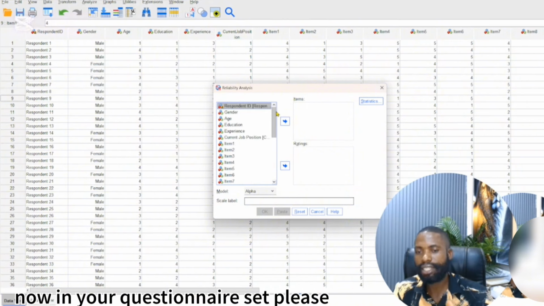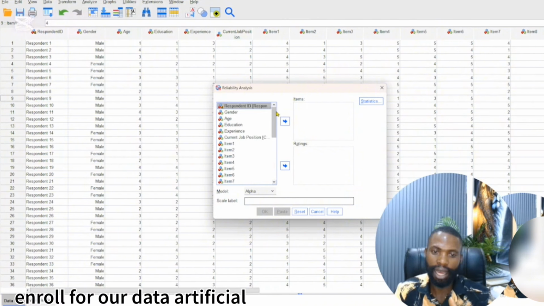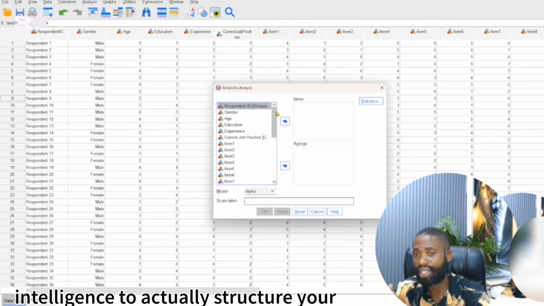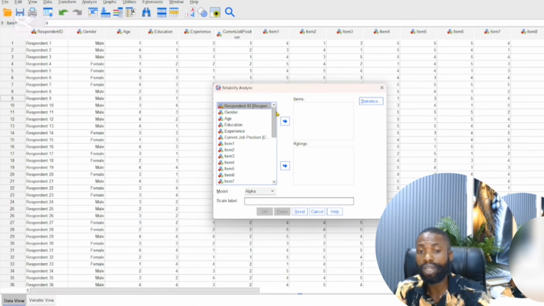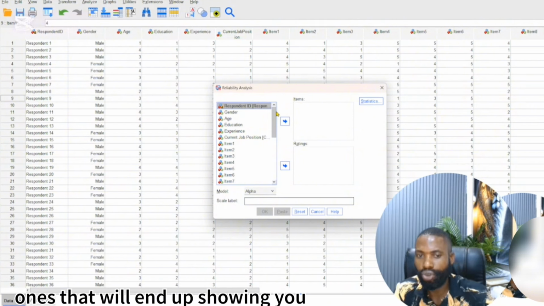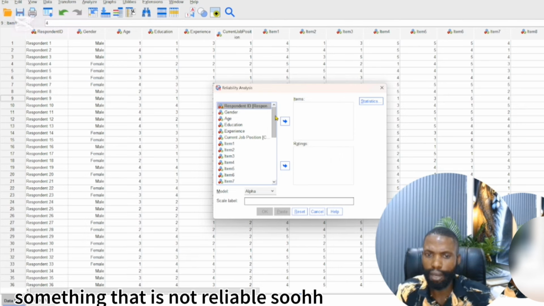Now, in your questionnaire set, please enroll for our artificial intelligence and research class. You will see how you can easily use artificial intelligence to structure your questionnaire so that it will actually be reliable, not one that will end up showing you something that is not reliable.